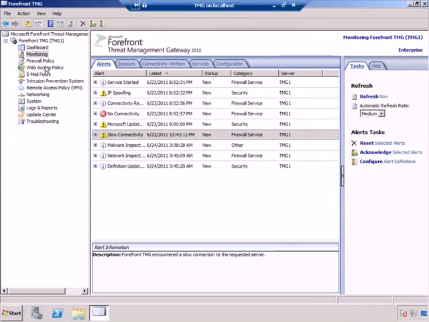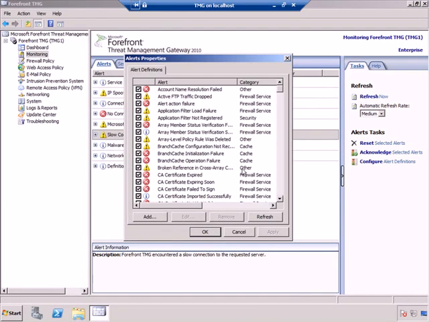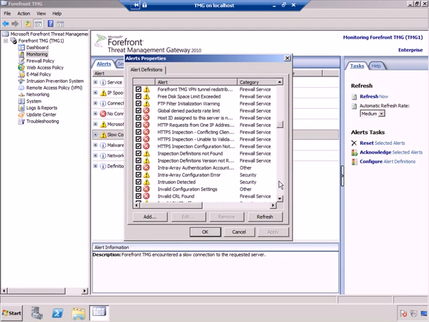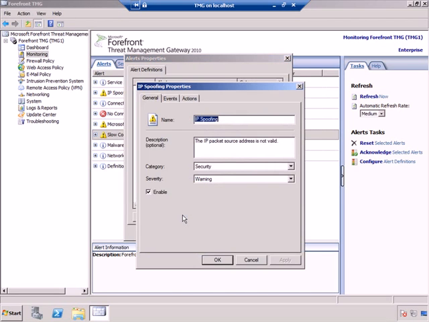And here we are. Notice I've gone to the monitoring area now, and I'm on the Alerts tab. I'm going to choose the Configure Alert Definitions option over under Tasks, which will open up the Alert Properties window. You're going to see we have a number of alert definitions, and we're going to look for the one that's called IP spoofing. Well, there it is. So I'll choose IP spoofing and click Edit.